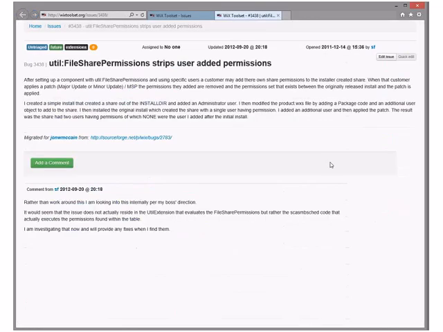File share permission strips user added permissions. Well, that doesn't sound great. Although, it's kind of what we do. Interesting. In 3x, unless we take the attitude that when we create a share we write the permissions and you should list them all. Isn't that what repair does? And this is different than the previous thing where we overwrite the inherited stuff. This one's kind of interesting.